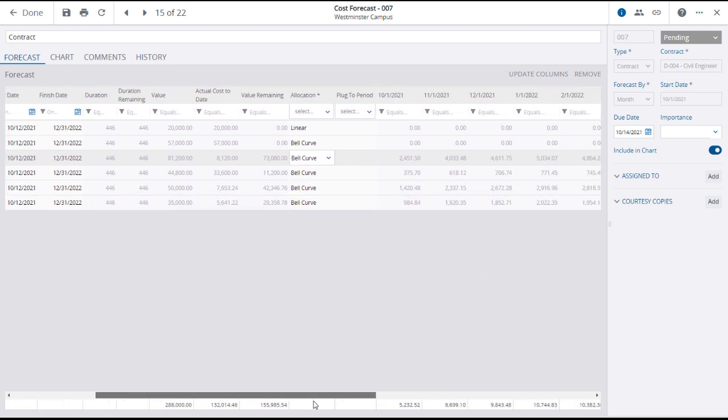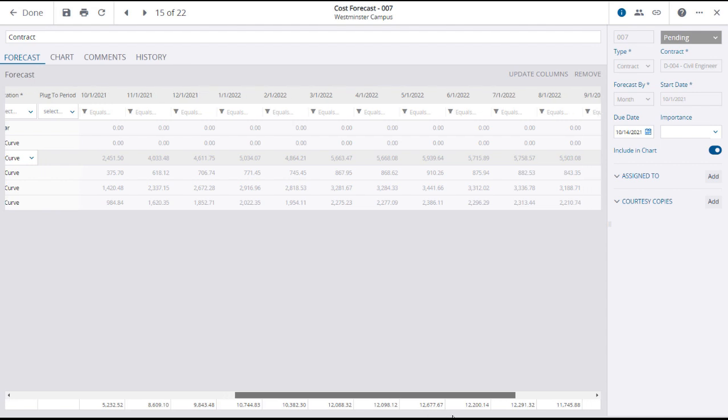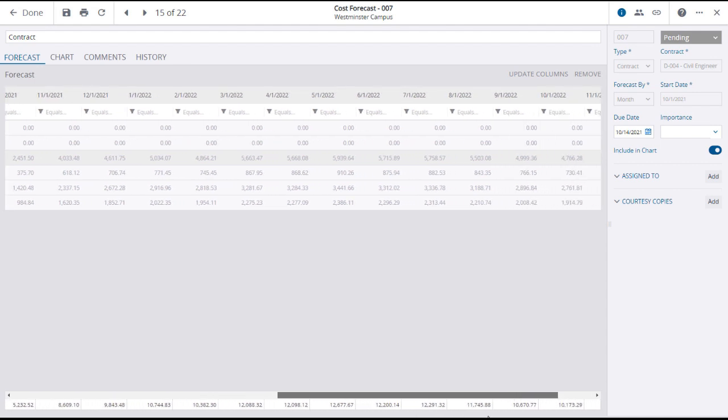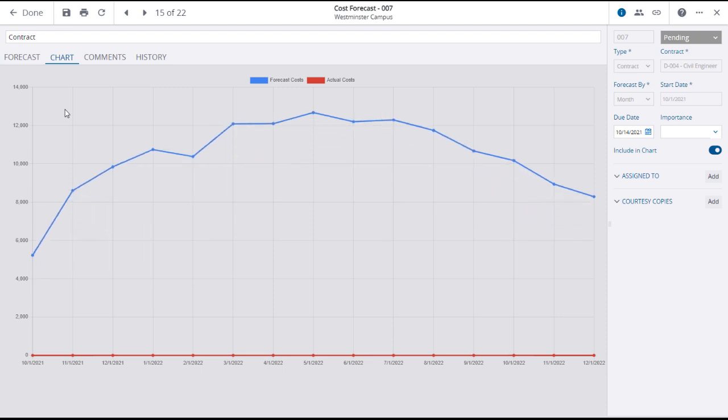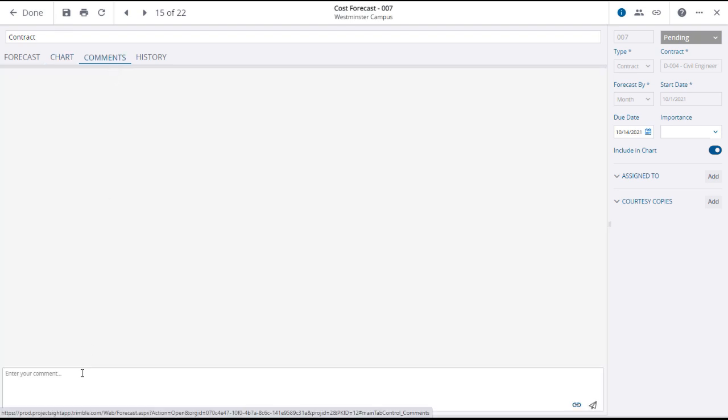Scrolling right will reveal the individual periods of the cost forecast, in this case the monthly cost forecasts for all of the line items, with totals at the bottom. Click on the Chart tab in the header to show the information as a graph. You can also add or view comments and add links.